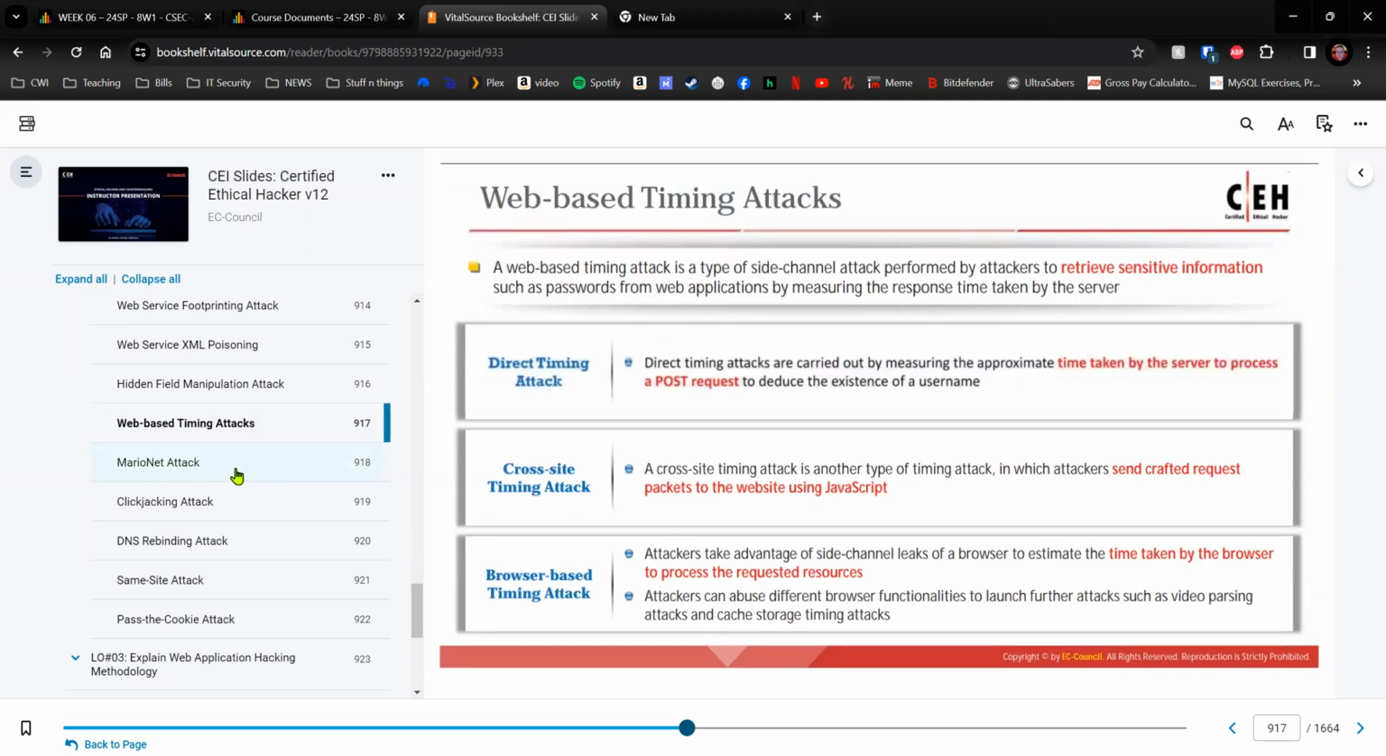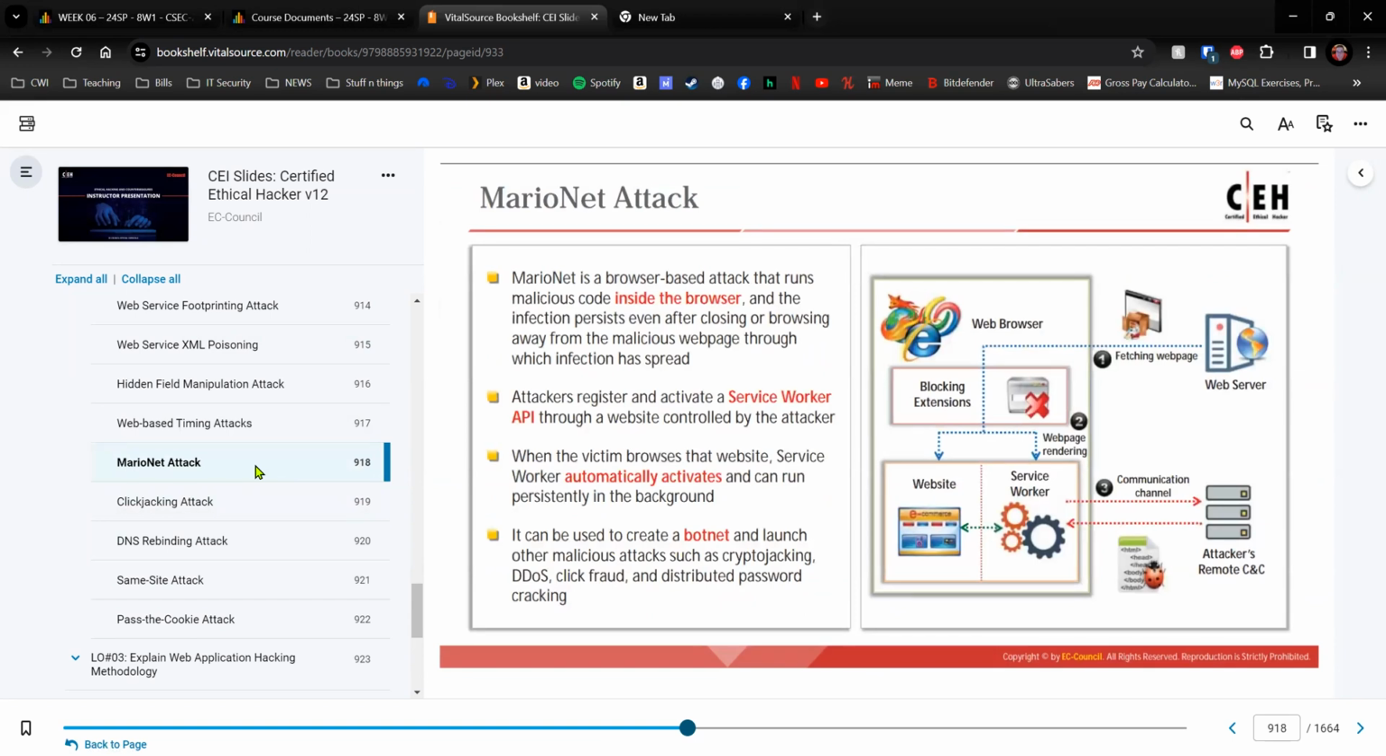Web-based timing attack. We've talked about this one quite a bit. These are the different types of that. Now, a MarioNet, we haven't talked about before.